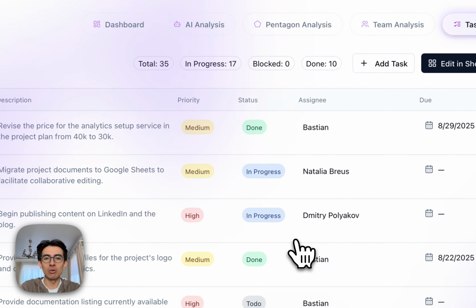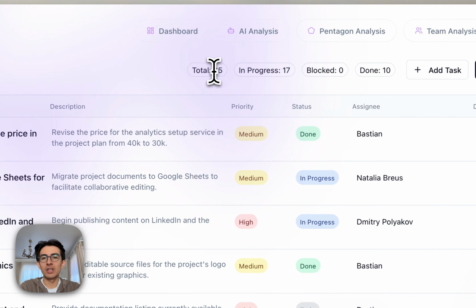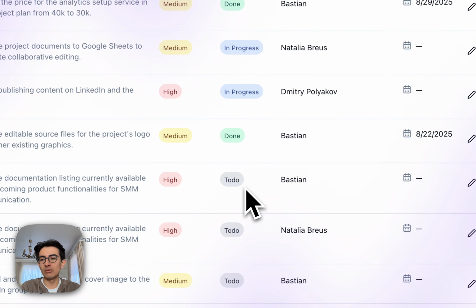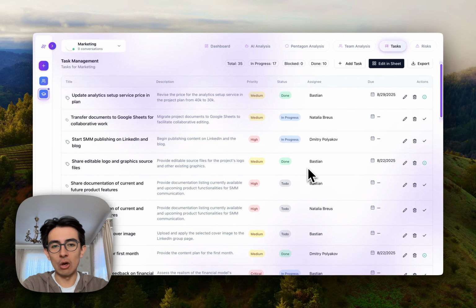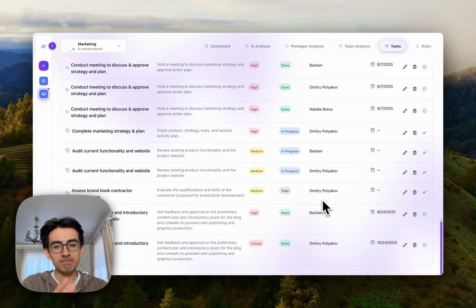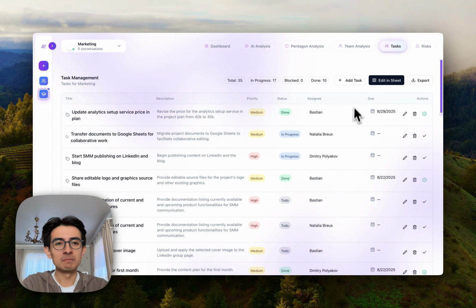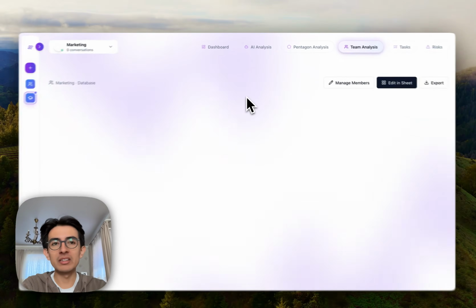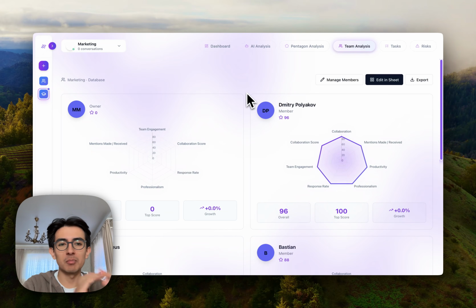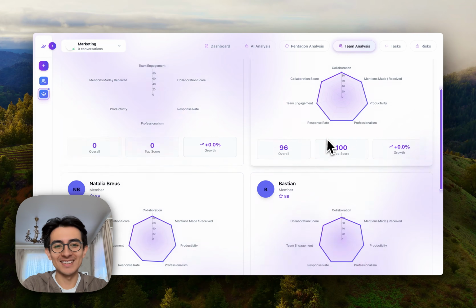Then we have task. Again, it works exactly the same, so it's safe. As you can see, the 35 tasks we had previously on the chat interface and that the agent found for us on the chat. And as always, we can modify, delete, do pretty much anything in here, all right? On team analysis, this is very important. In team analysis, we're able to see a pentagram.